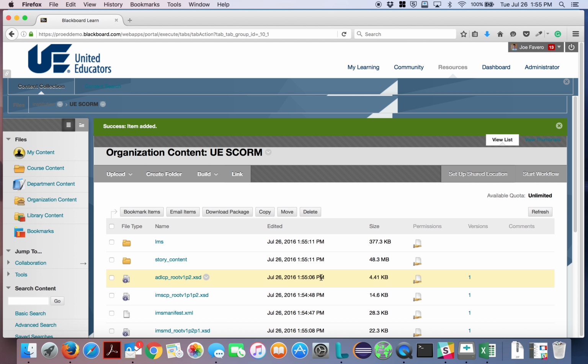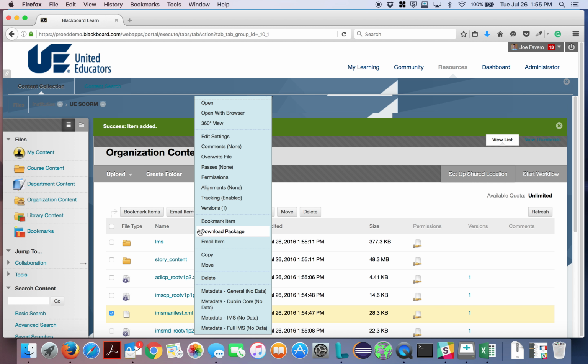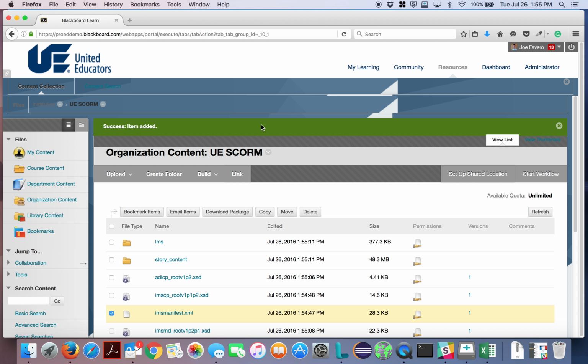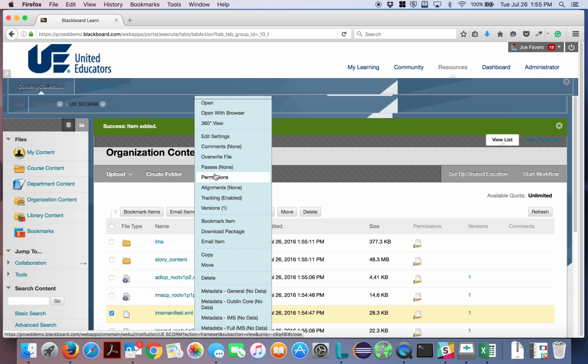Okay, so now the contents have been extracted. The key file that you typically need here is the IMS manifest file. So what we're going to do is download this file. You can either do an open with browser and save it to your computer, or you can just download it to your computer using the download option. So I'm just going to go ahead and download this here. So I'll select download.